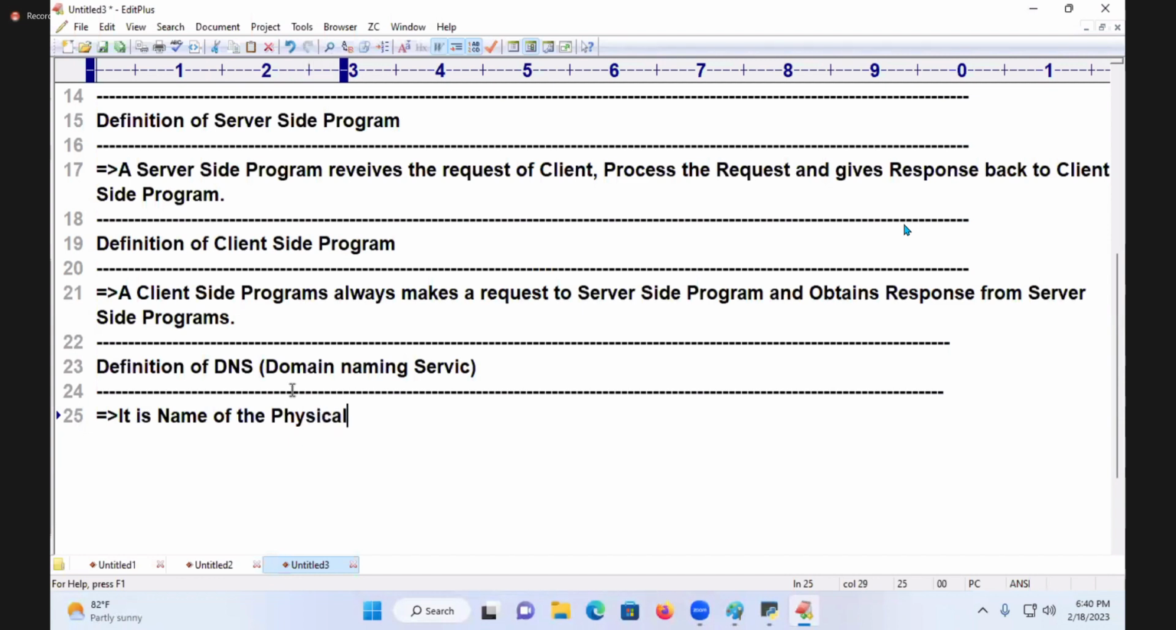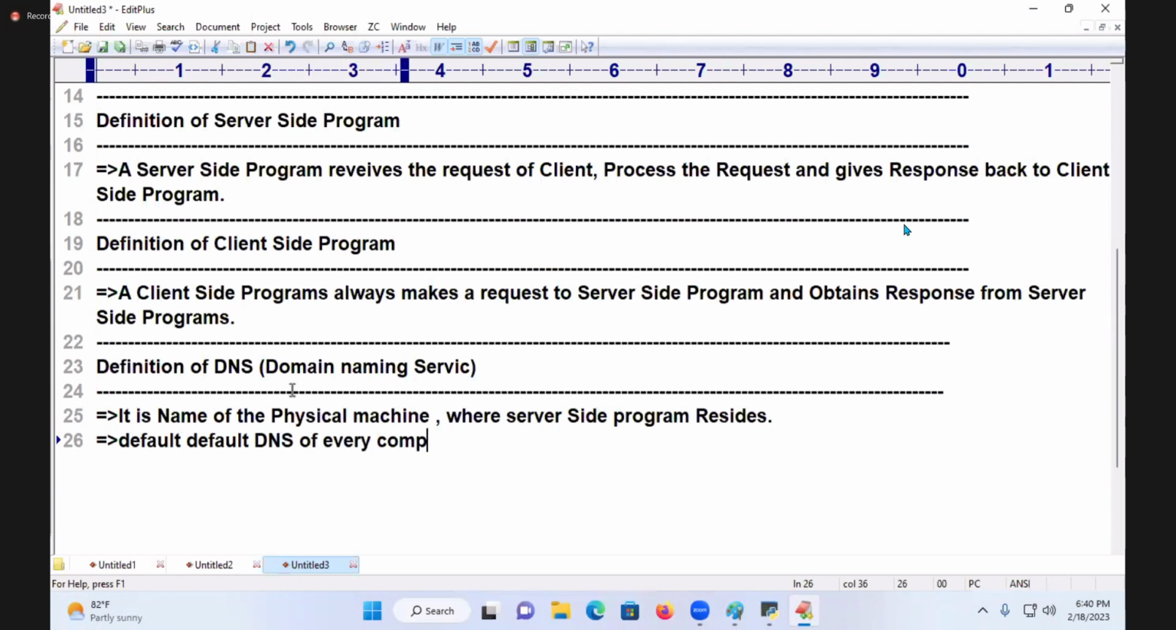Physical machine where server side program resides. First, I must know the location of where the server side program resides. What is the default DNS of every PC?